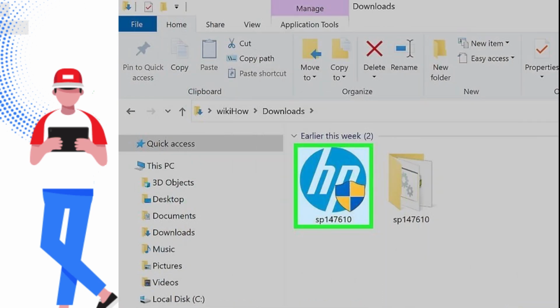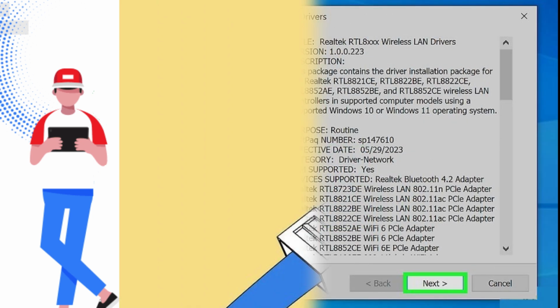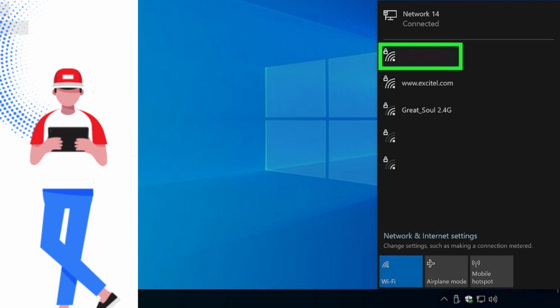Double-click the .exe file you downloaded. Follow the prompts to install your drivers. Disconnect your wired LAN connection. Connect to your Wi-Fi network.